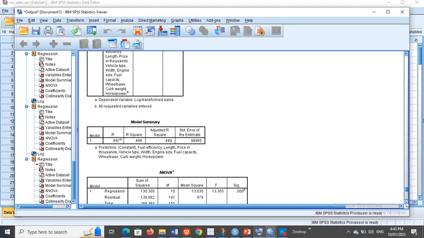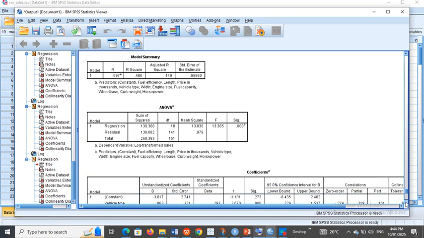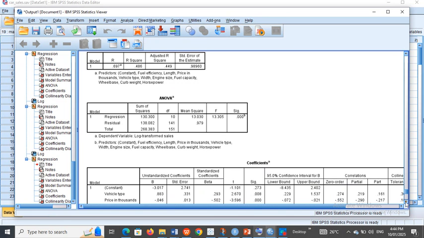So now we'll look at the ANOVA. The ANOVA tells us that our model is a good fit because we have an F statistic of approximately 13.3, and it is significant. So we have the regression sum of squares and the residual sum of squares. The F statistic is significant, telling us the goodness of fit is actually okay because our model explains almost half, up to 48 percent, of the variation in the sales of the vehicle.